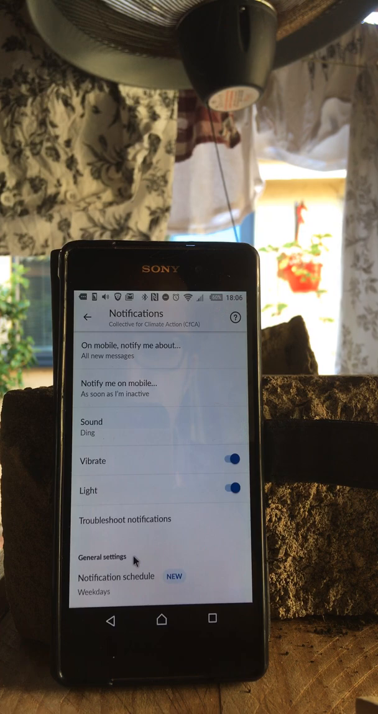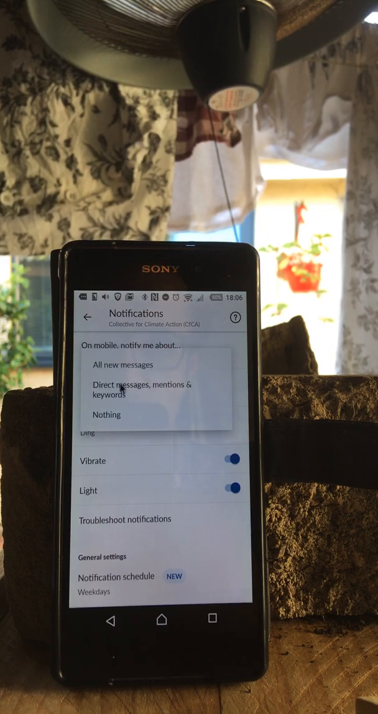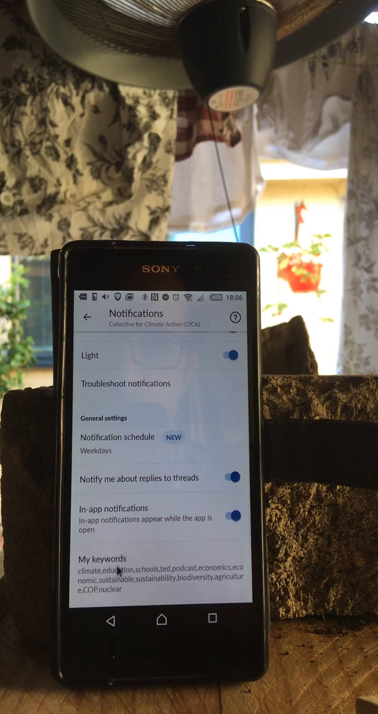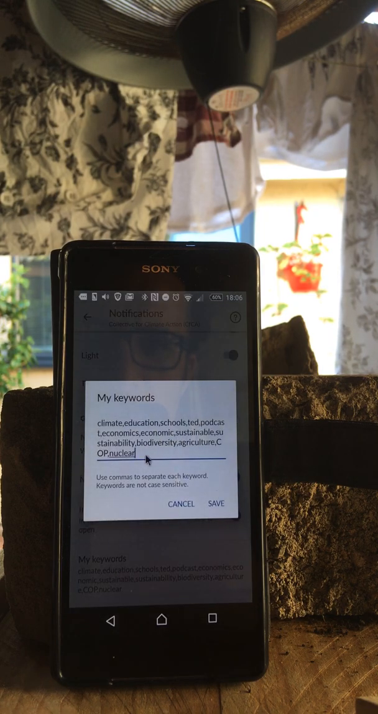Now, obviously notifications are really, really important on Slack. So if you don't have access to the desktop, this is the first place you want to go. So I've got all new messages on, but what most people have, or what I'd recommend you have, is direct messages, mentions, and keywords. Once you select that, then you go down here and you go to My Keywords, and in here add every single word of any subject that you think you would be interested to hear about. Separate it with a comma, and then you will get notifications about information that's relevant to you, and you won't get bombarded by messages where you're not mentioned, where everyone isn't being notified, and where you're not in a thread.